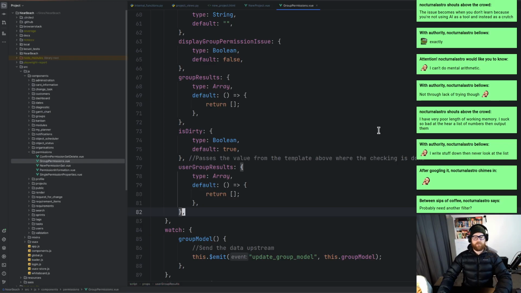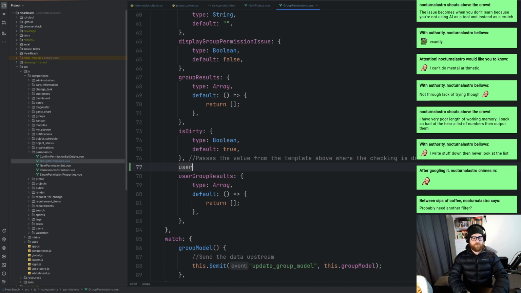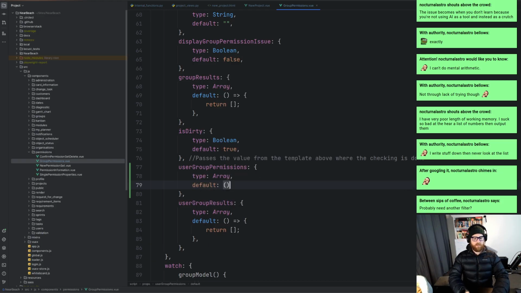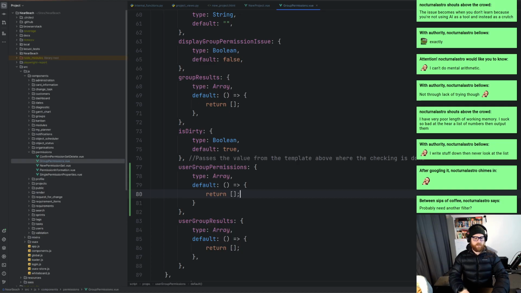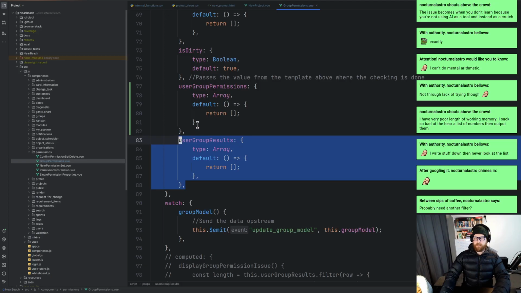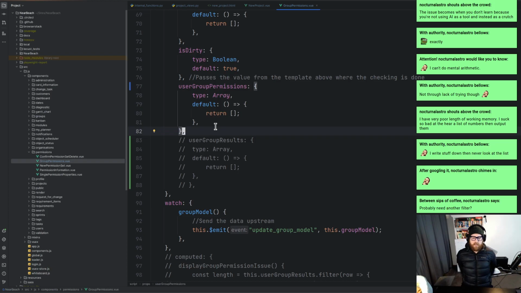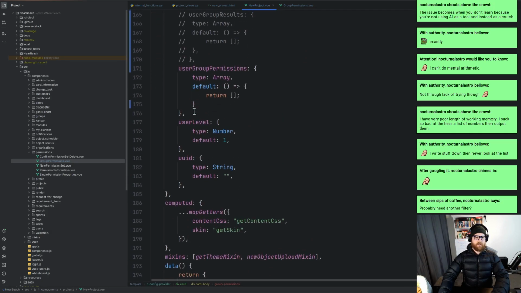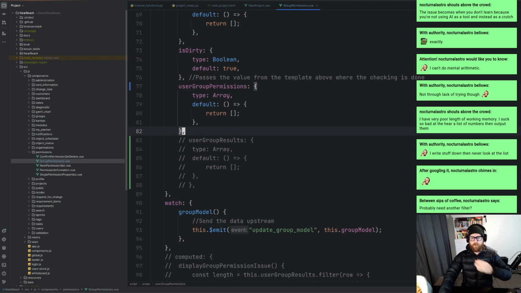So down here, user group results, we're also going to be doing a particular thing. User group permissions. This will be type array. Default will be as simple as returning an empty array. And that's it. So we want to get rid of it down here too. So I'm just going to do that for the moment. We're going to break systems, and then we're slowly going to go back up. All right. Get everything fixed. So I'm also going to do that here with the user group results. Perfect.